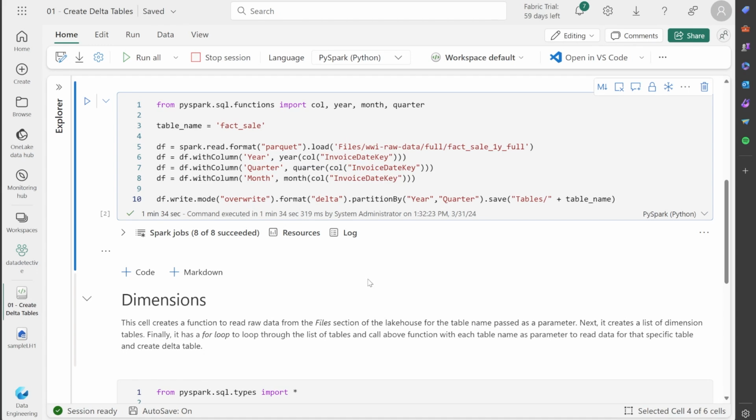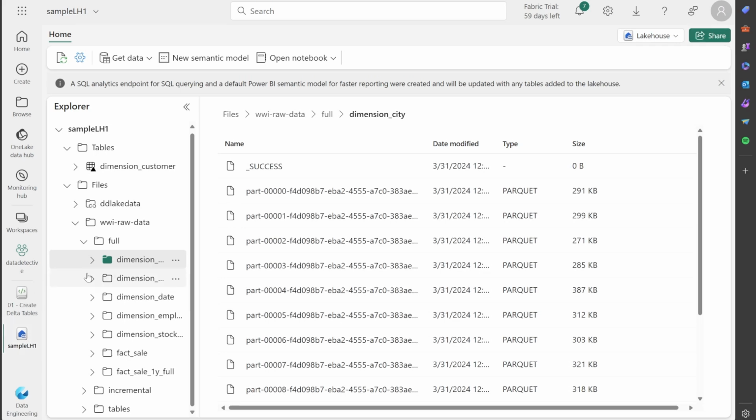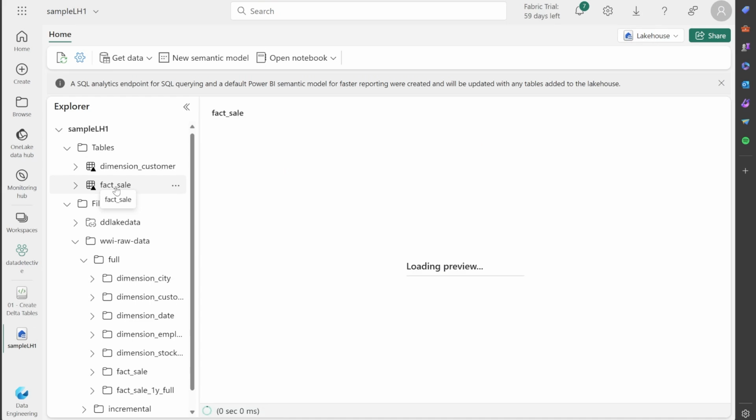All right, so it looks like the cell executed. Welcome back, by the way. Fast forward in time. We are time traveling ourselves. So now we've actually created a table. So let's do a sanity check, right? I want to see if this happened. So we'll go back in our lakehouse, and there it is. There's our fact sale table.